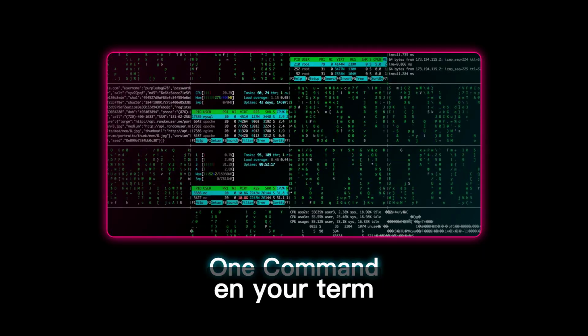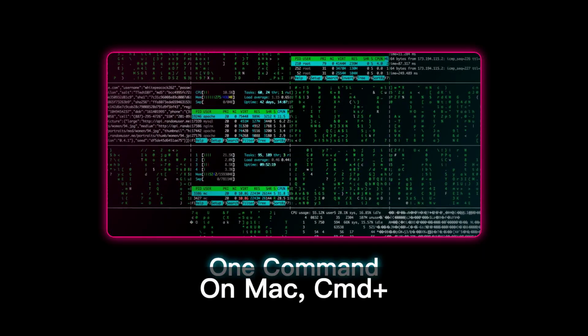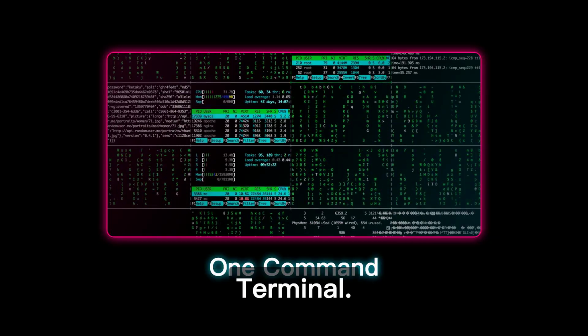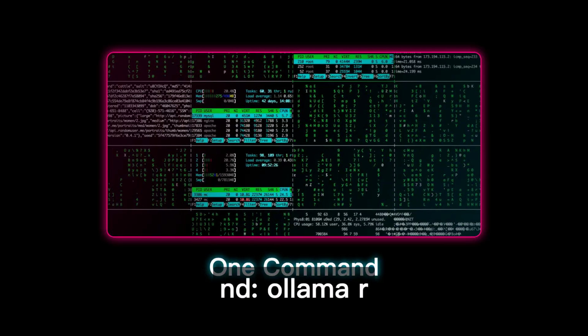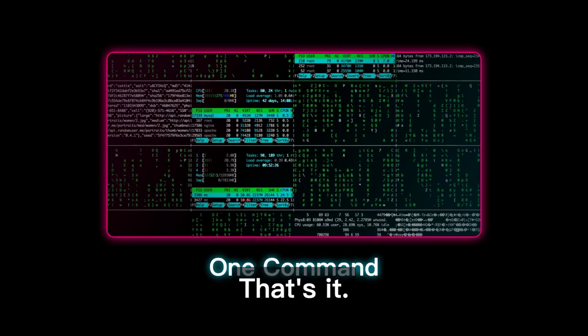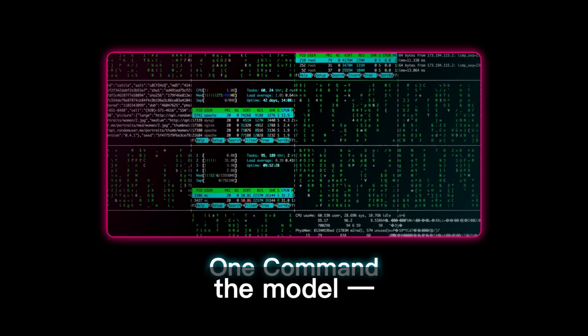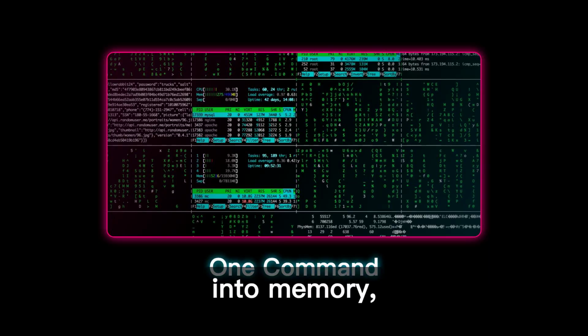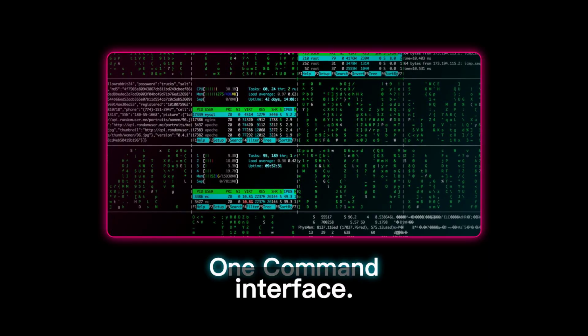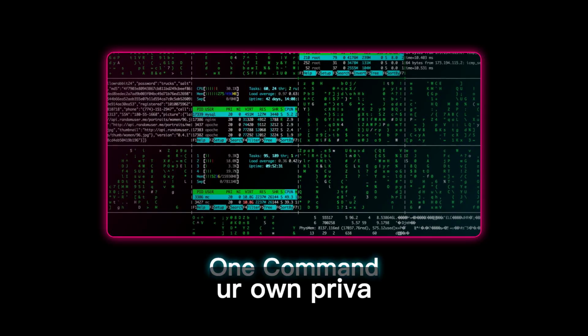Step 2, open your terminal. On Mac, CMD plus space, type terminal. On Windows, Win plus R, type this one command, ollama run qwen3:14b. That's it. It downloads the model, takes about the length of a song depending on your internet, loads it into memory, and drops you straight into a chat interface. You're now talking to your own private AI.